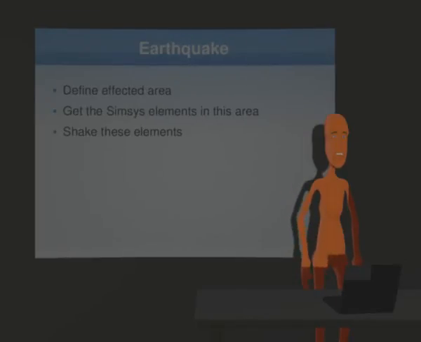The earthquake is not quite as complicated magic as the lightning bolt, but also has a nice effect. In order to work, the hat searches all elements in the range it affects and lets them shake for a bit.